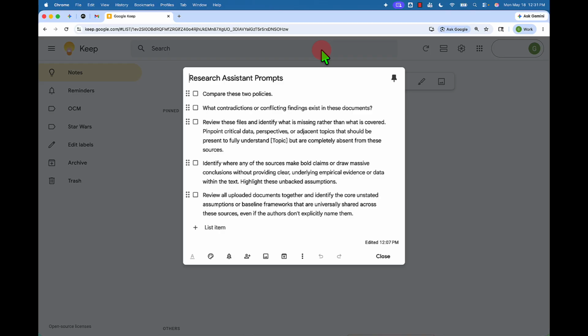Next, identify where any of the sources could make bold claims or draw massive conclusions without providing clear, underlying empirical evidence or data within the text. Review all uploaded documents together and identify the core unstated assumptions or baseline frameworks that are all universally shared across these sources, even if the authors don't explicitly name them. So all of these are critical for your success in NotebookLM when it comes to the cross-referencing.